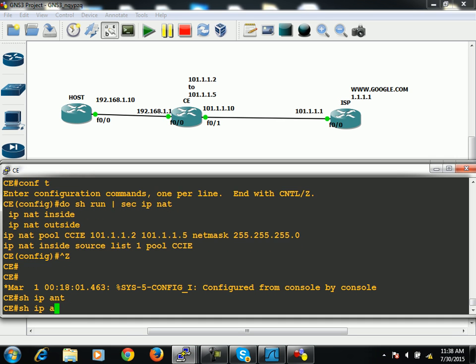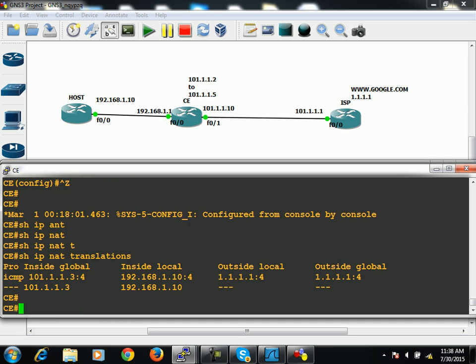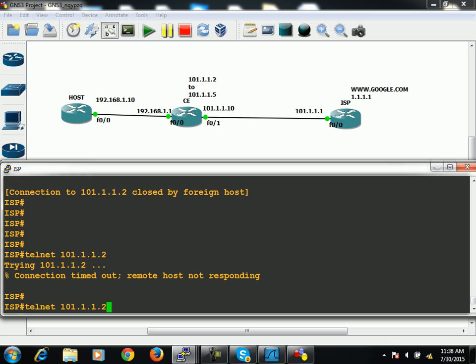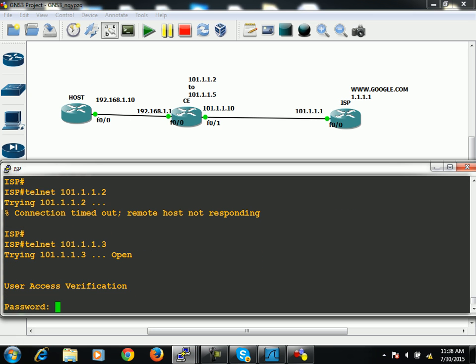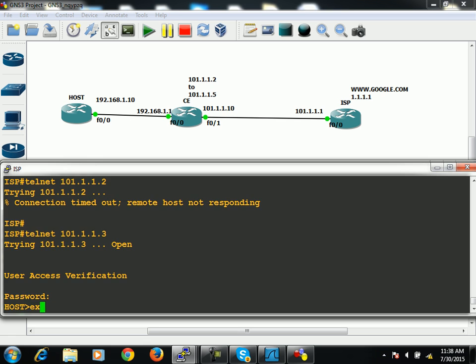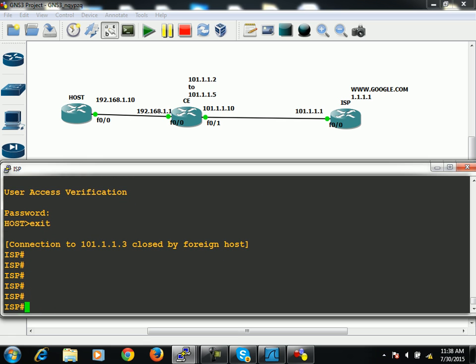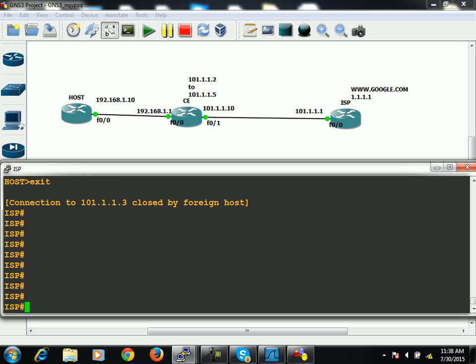Show ip nat translation. That's the problem actually, that from the ISP, how will you specify whether it is .3 or what, right? Sometimes it will get .2, sometimes it will get .3. So that's the problem. But if you know that it was allocated during translation, then you can access that from the internet as well. That's the problem actually with it.